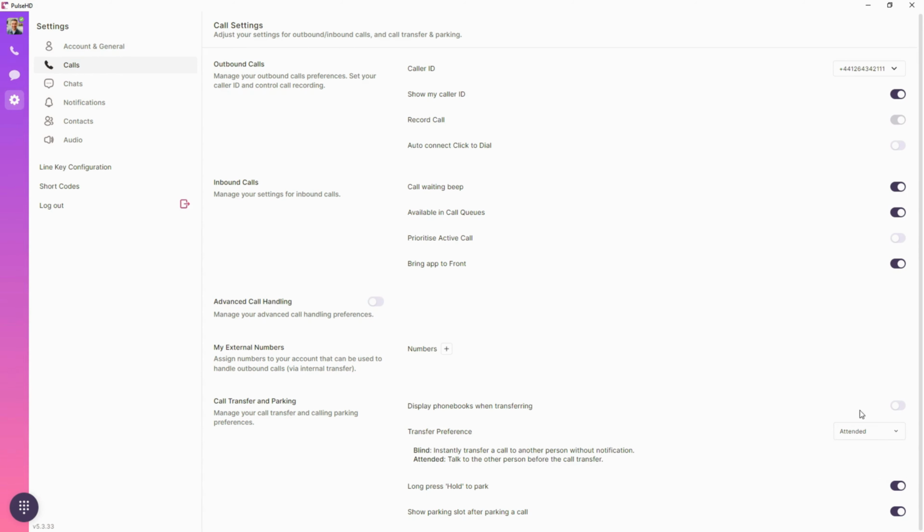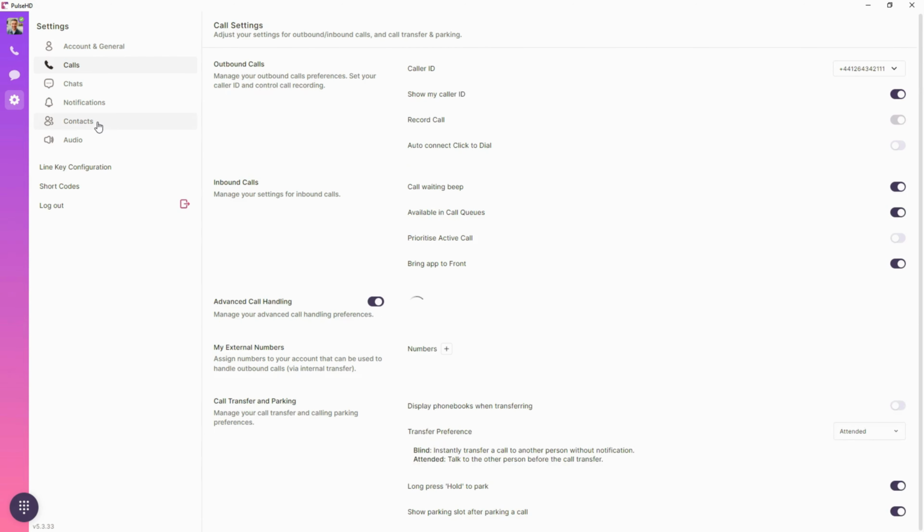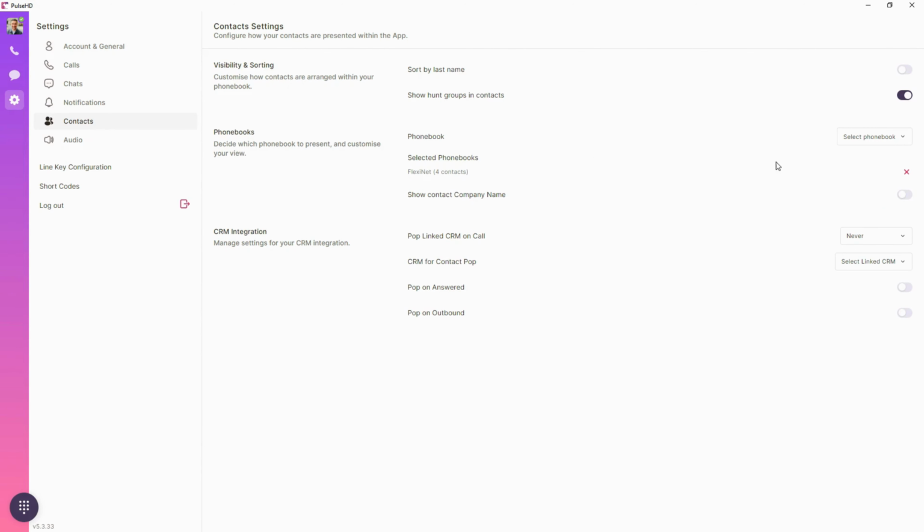Some customers also choose to customise advanced call routing, allowing you to pick different outcomes should you be on the phone, unable to answer, or offline altogether. The Contact section is where you can select your phone books, choose to display the company names, which we generally recommend, and you can turn on your CRM integration here too.